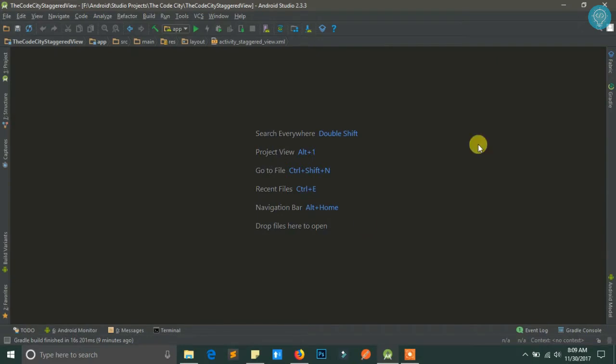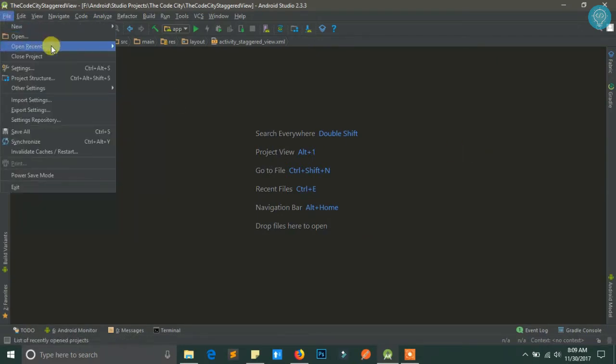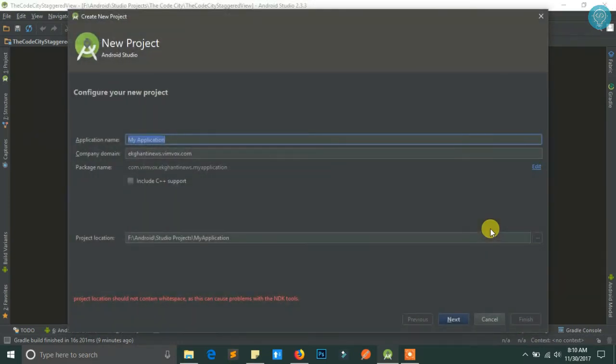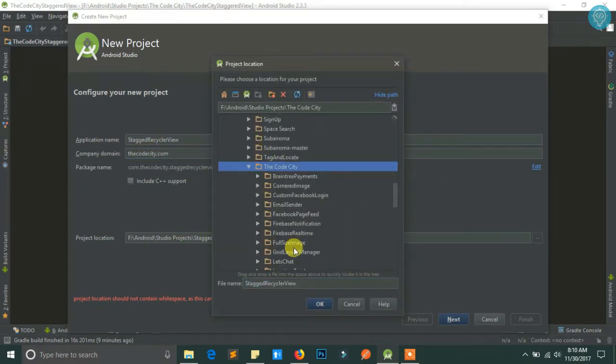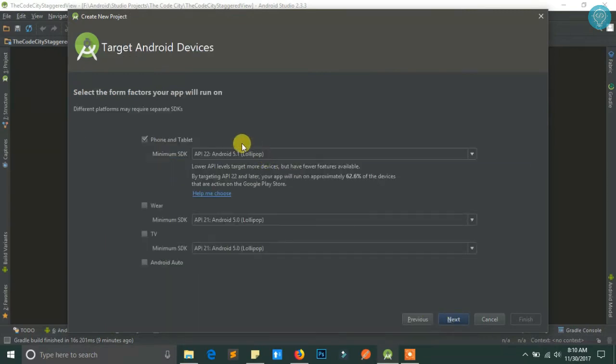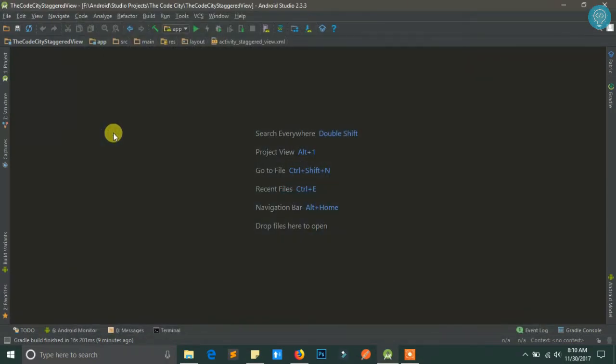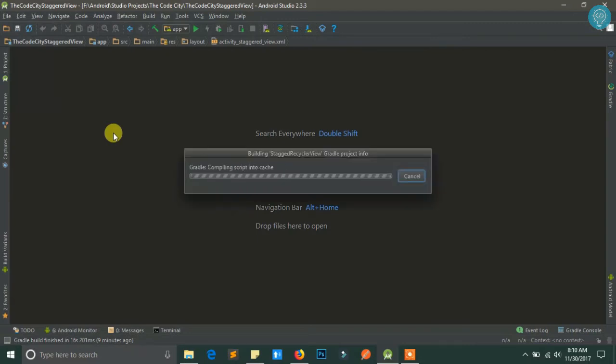So let's get started. First of all, open Android Studio, click on File, open a new project. Let's name the new project Staggered RecyclerView. Okay, click on next. Let it be. No need to change that if you really want to change that. Just click on add no activity, double click on that, and let it get started.